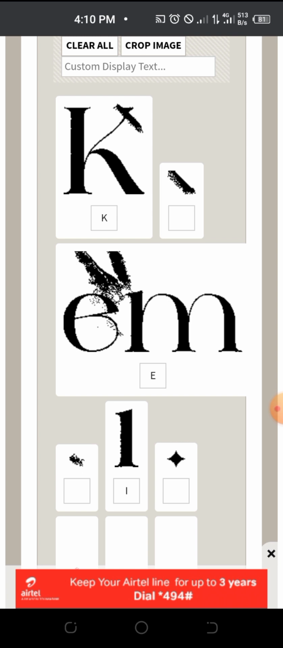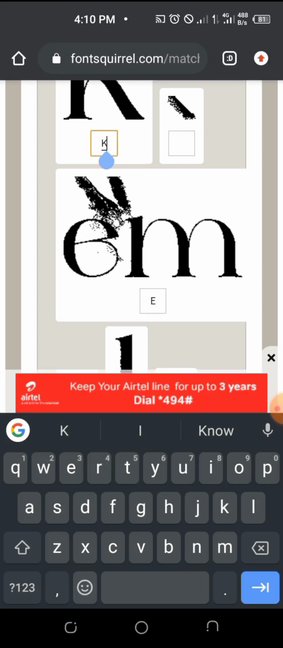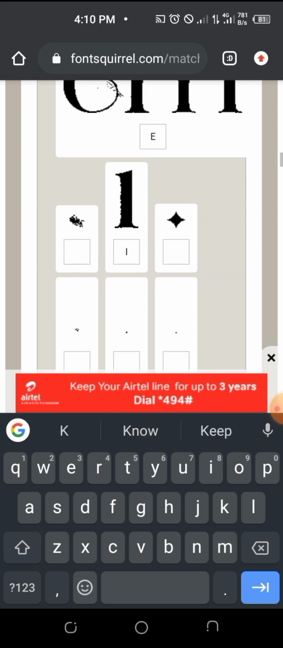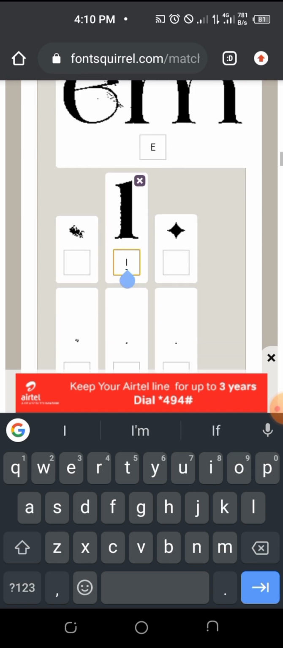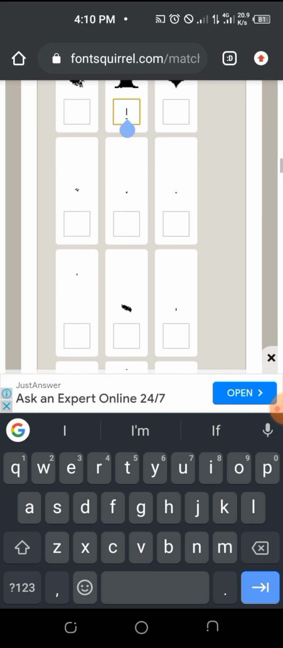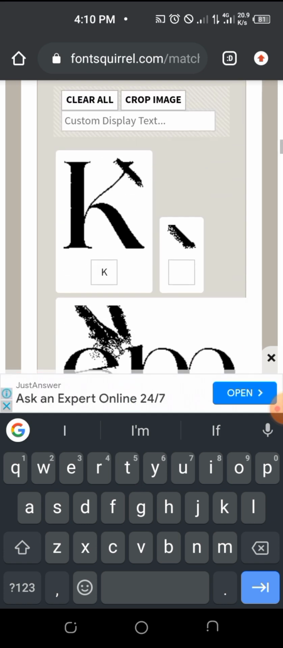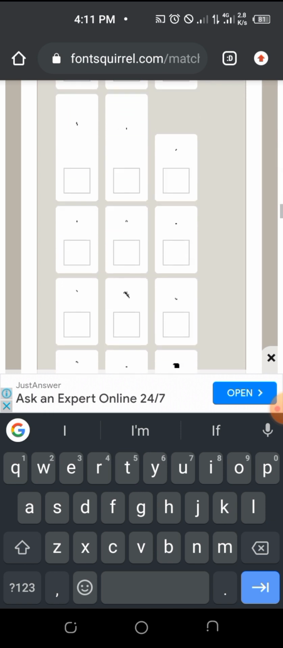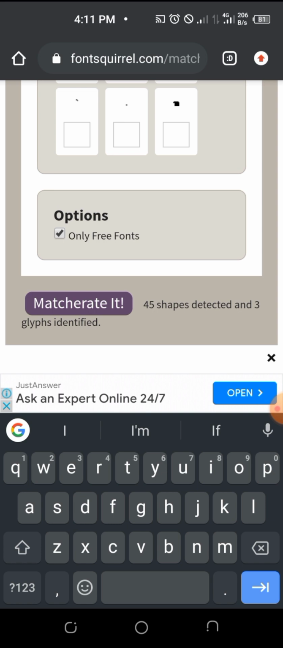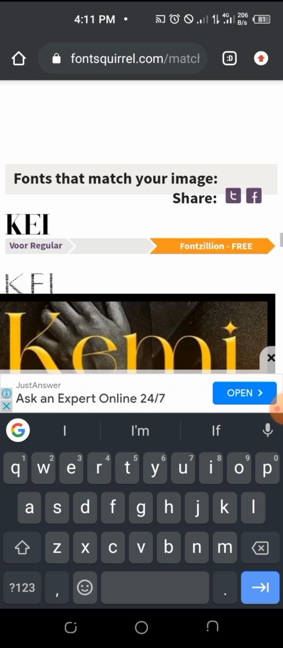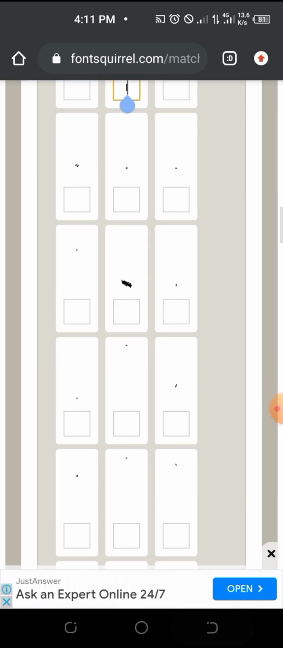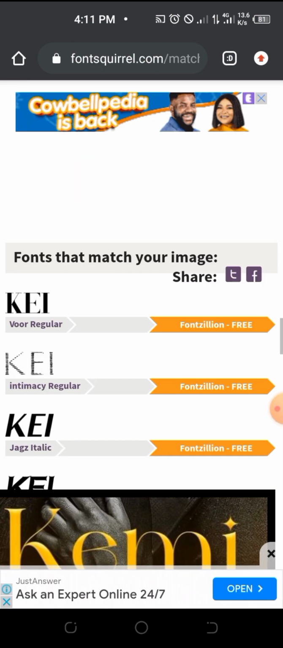So you're just going to type K-E. This K now, you type K. I typed K here. This is the shape, so you don't need to type anything. Type I, and then there's nothing else to type here. Then type EM for the KEM, and that is it. Once you are done, you click on matchurate it and scroll down, and it will give you other similar fonts.